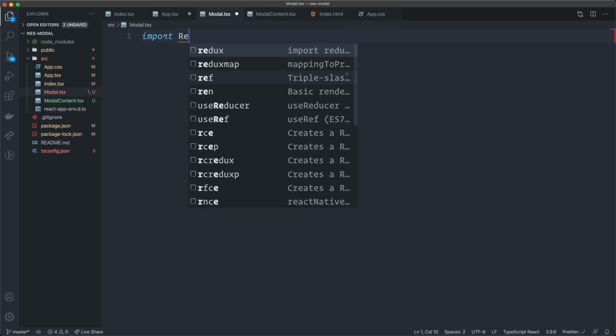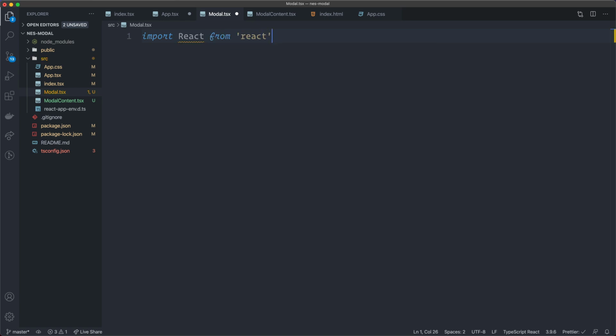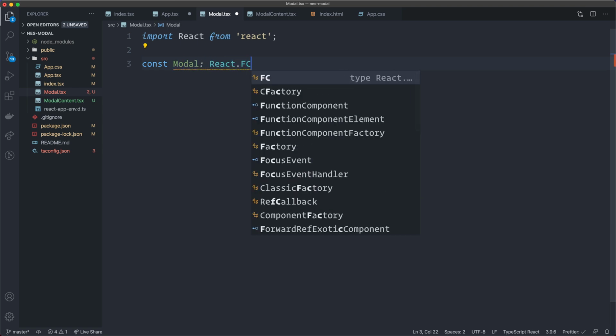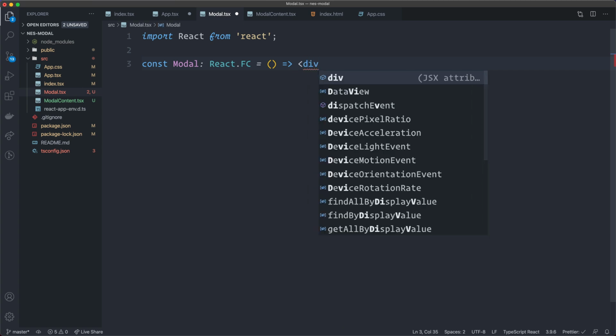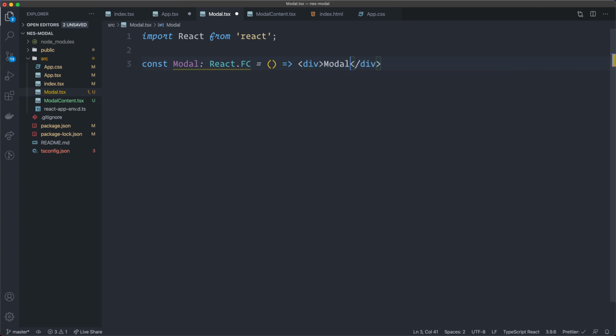And then we can just scaffold out some stuff here. So import React from React. And we create the new component, const modal, and it's going to be a React.FC. That's the React functional component. And for now, it's just an arrow function like this. And we can say div and modal. And then we export default modal like that and do some auto formatting. So that's the modal. Of course, we're going to come back and change this later.